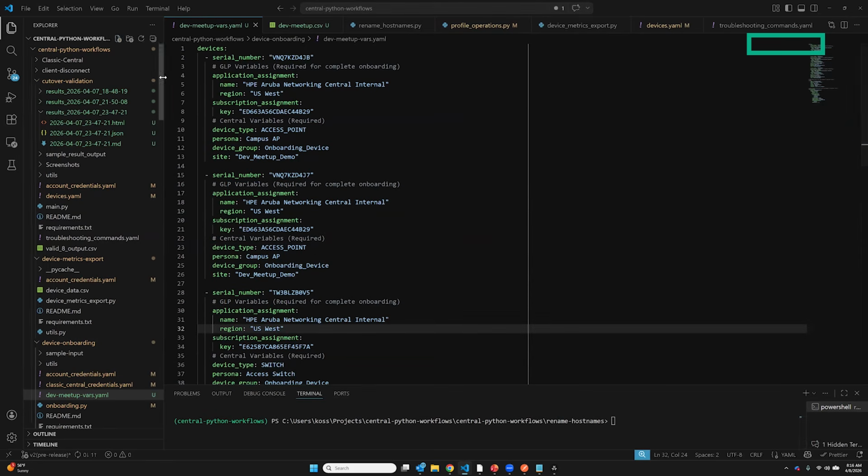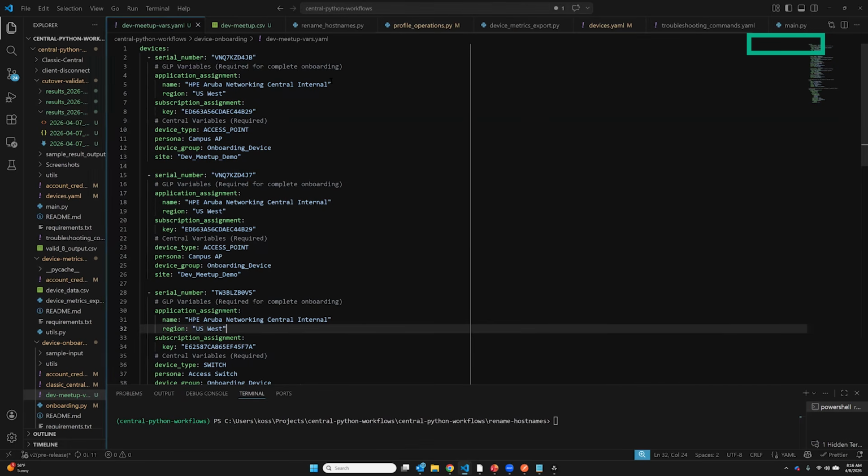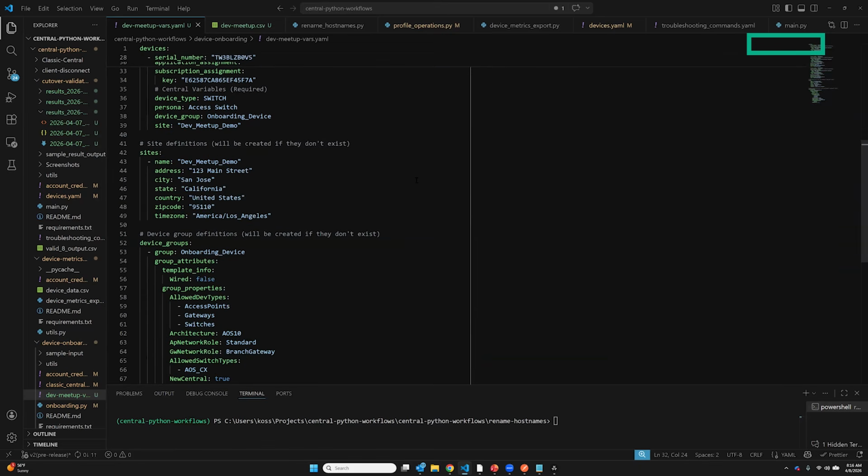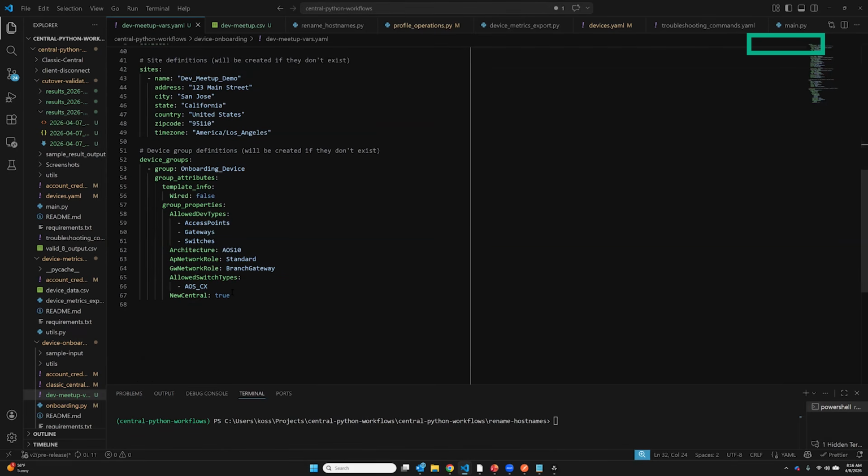So our configuration file for onboarding is going to include, like I mentioned before, the device information. So for each device, you do need to designate the name of the application assignment and the region, in addition to the subscription key you want to use, and the site you want it to be assigned to. And the same follows with sites. You'll include the information for the sites you want to create. And this is a great tool to create multiple sites as well. And then finally, device groups. You'll also have to designate the information for device groups, and that's what this looks like here.